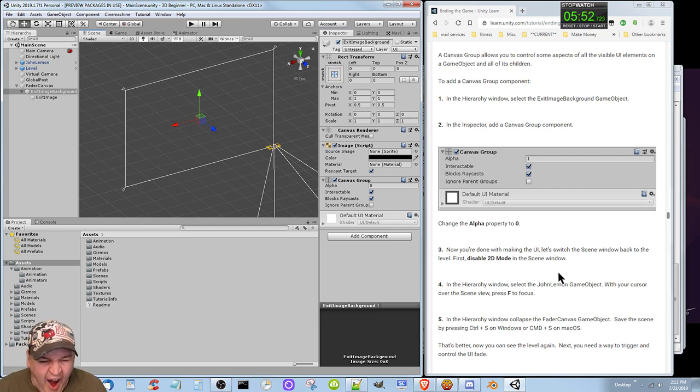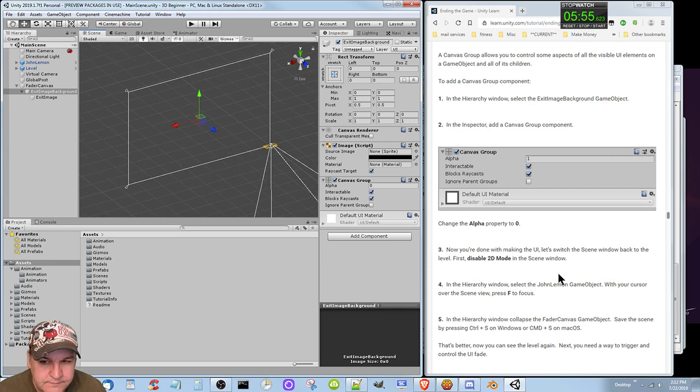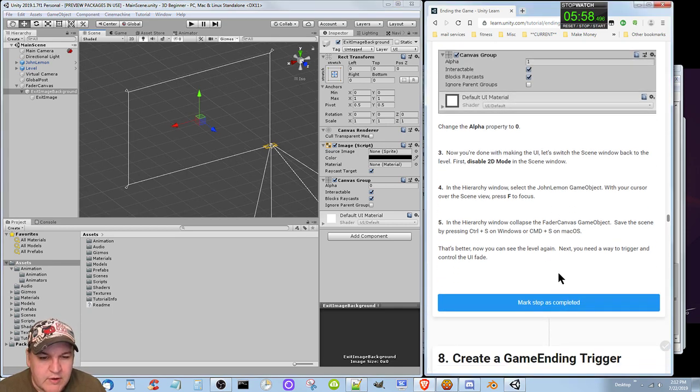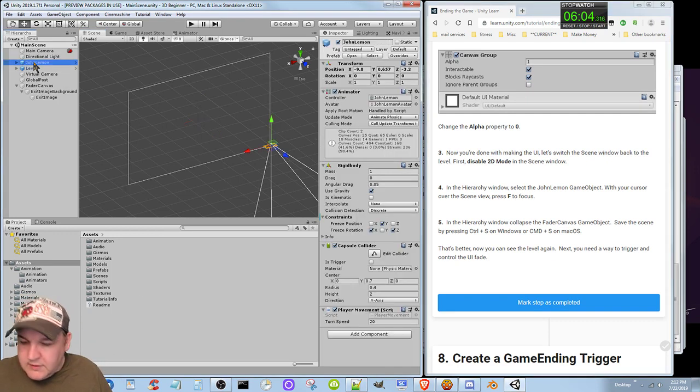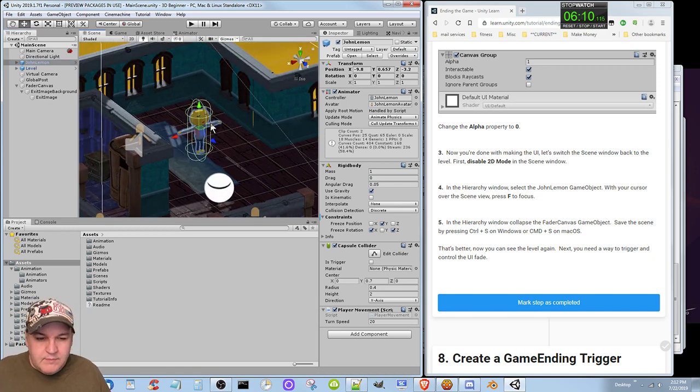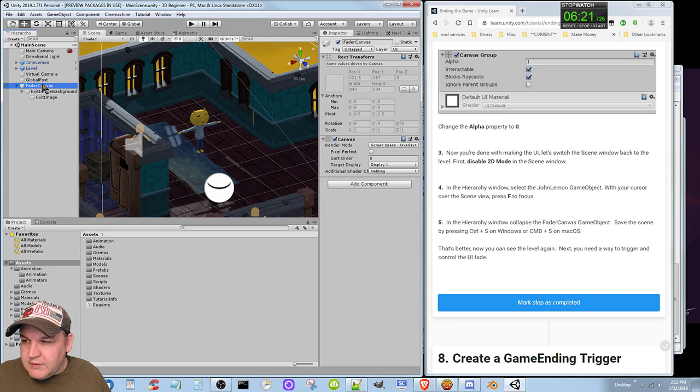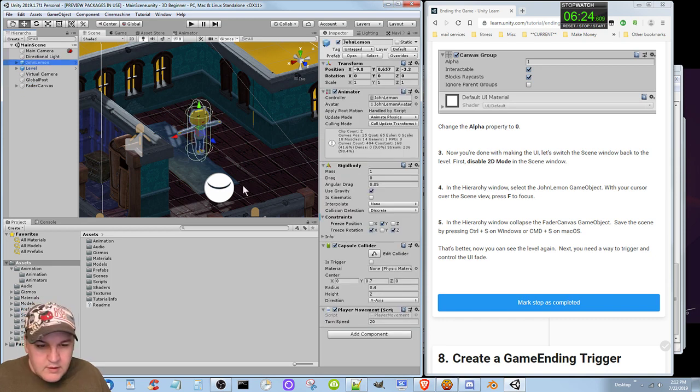Okay. In the hierarchy window, select the John Lemon game object with your cursor over the scene and press F to focus. So, John Lemon, F to focus. There's John Lemon. In the hierarchy window, collapse the fader canvas game object. Collapse it. Save the scene by pressing Control S, which I actually already did, but we'll do it again. That's better. Now you can see the level again.